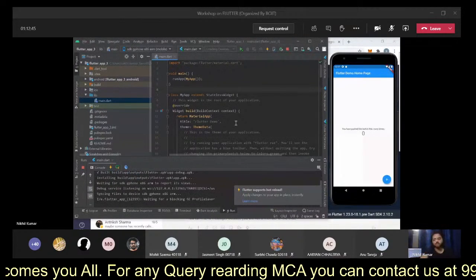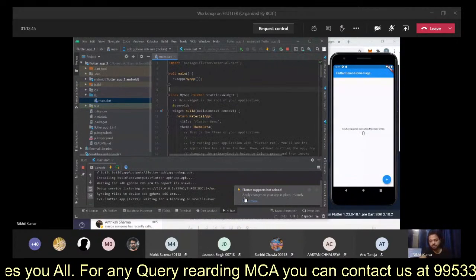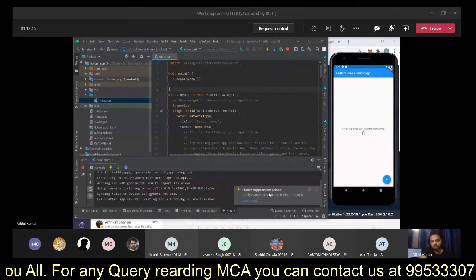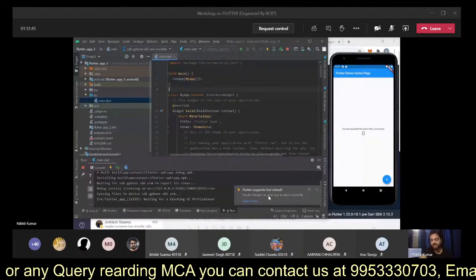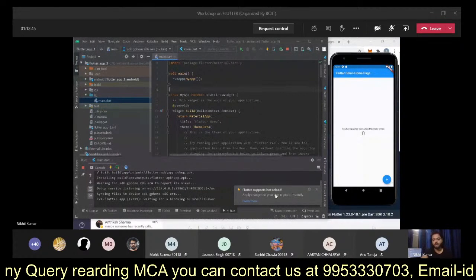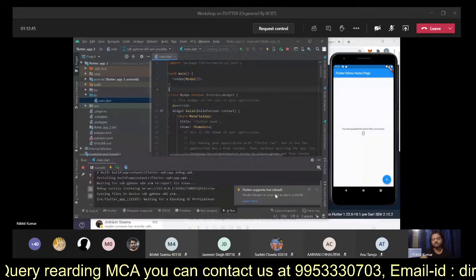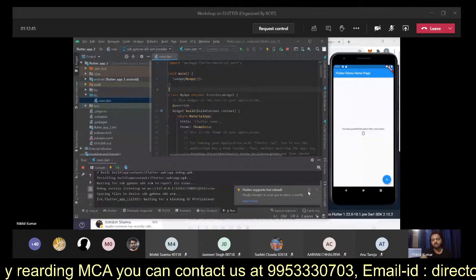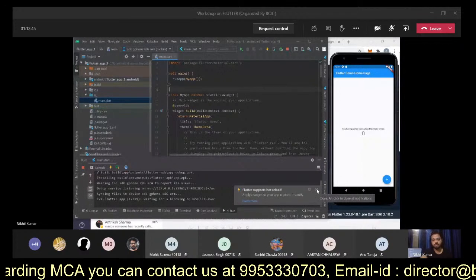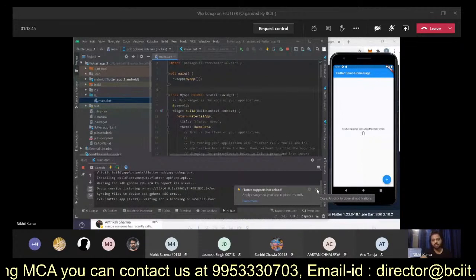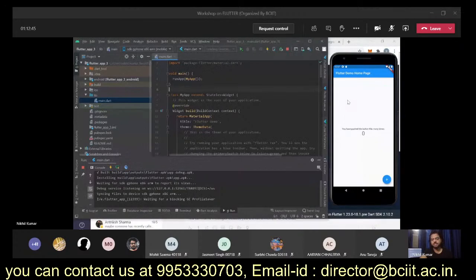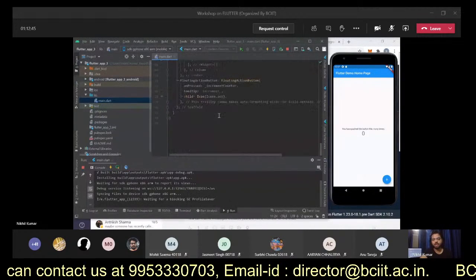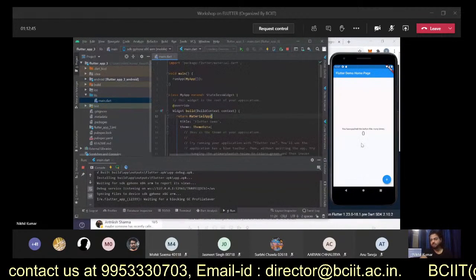So now, if you see what it alerted me, Flutter supports hot reload. Apply changes to your app in place instantly. I will explain this feature, and this is one of the main reasons Flutter gained so much popularity in the market. The hot reload thing. So if you see, this is the code they have written, and this is the outcome.